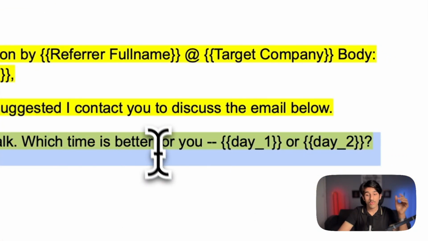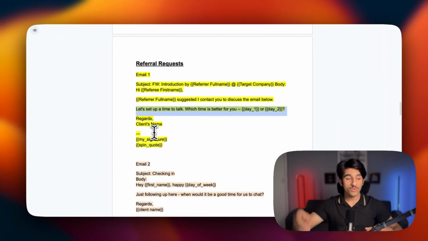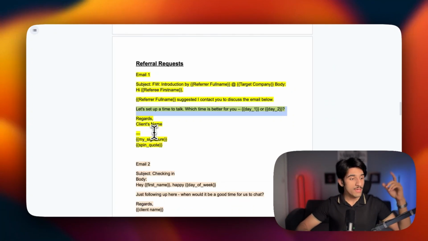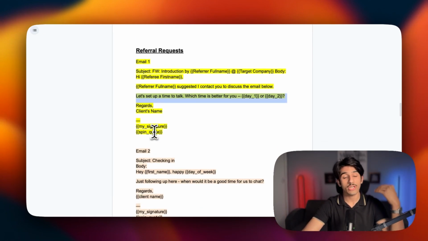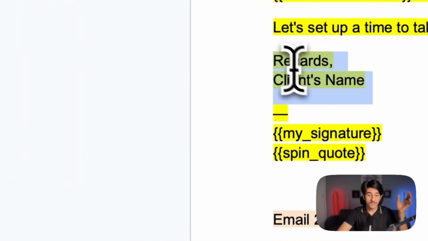Let's set up a time to talk. Which is better for you, day 1, day 2? Really, you want to be snappy, fast, and really direct with them. You don't want to be going around the corner telling, oh, this is the information, let's book a call. No, you want to be direct and snappy. Let's book a call. That's it. This is how you're going to go with the conversation, and this is how you're going to be closing more deals based on the demos you've booked, right? Then comes the part of regards, client name, my signature, spin code.